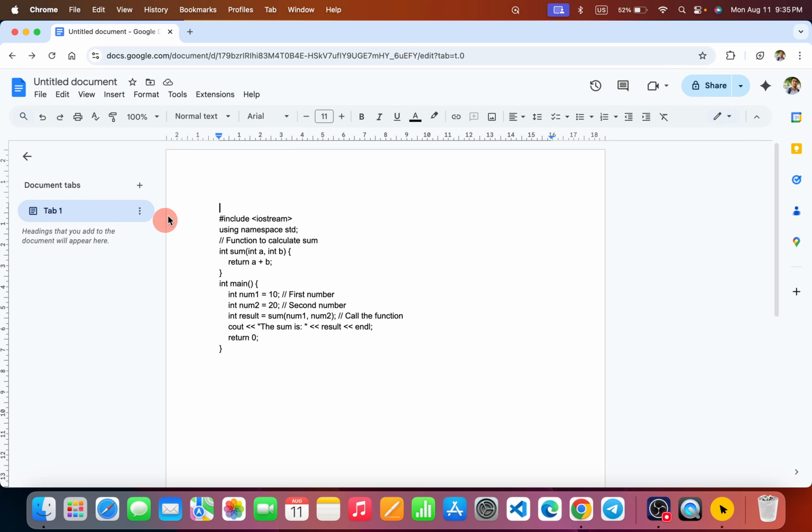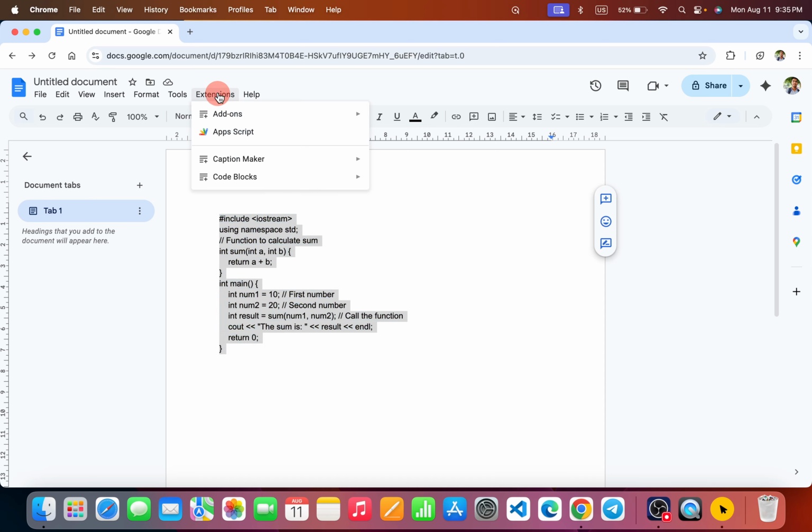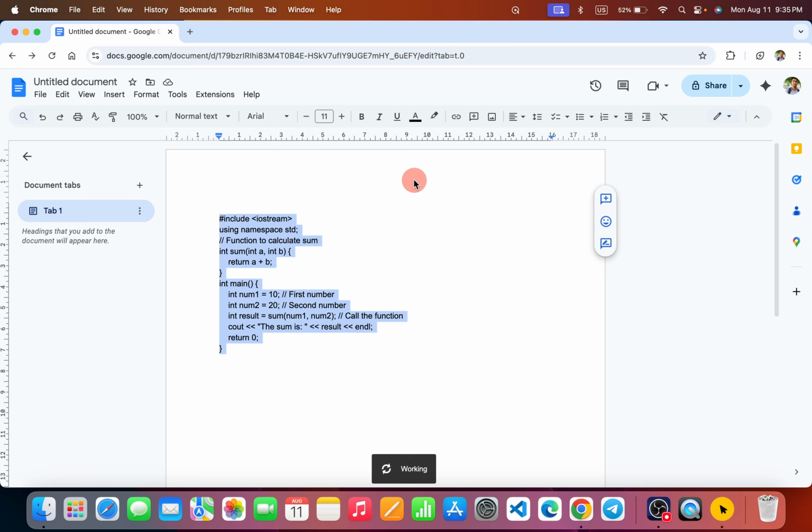So here, select your code. I select this and click on Extensions, and here you can see your Code Blocks. Select Code Blocks and select Start. This is working.